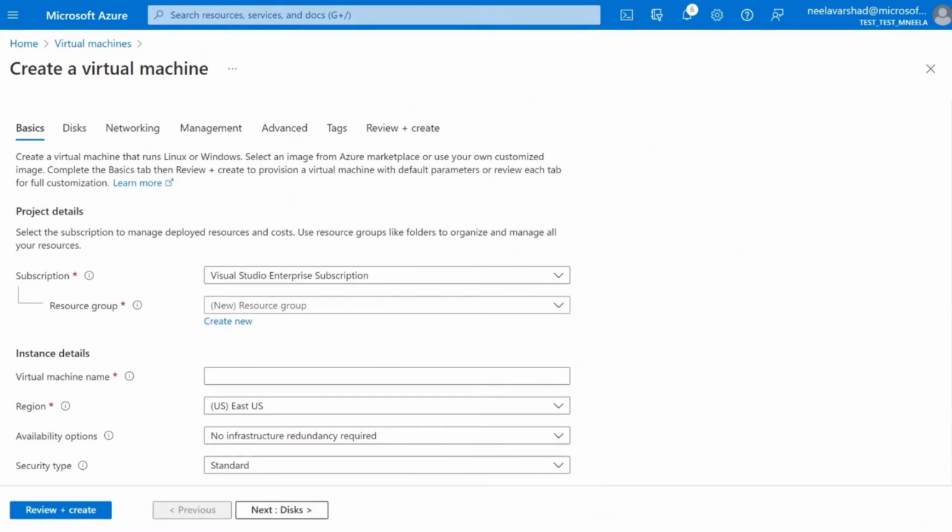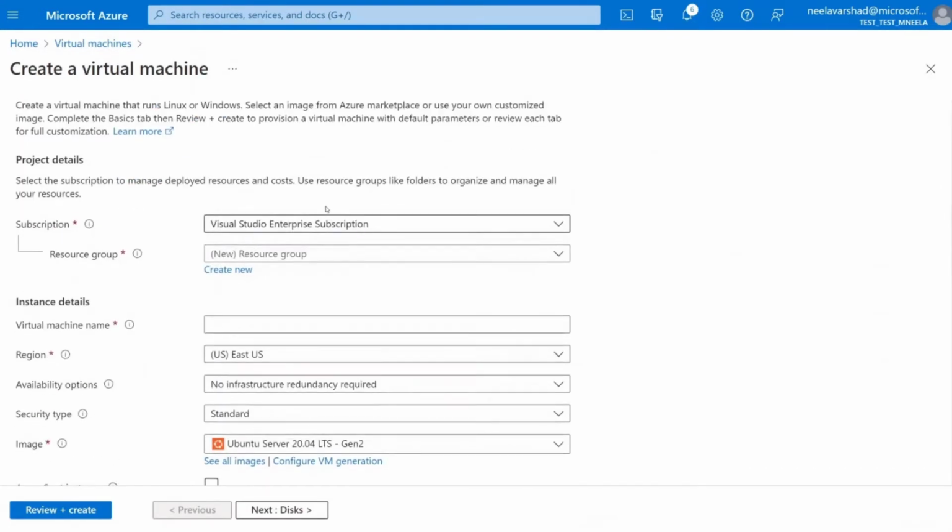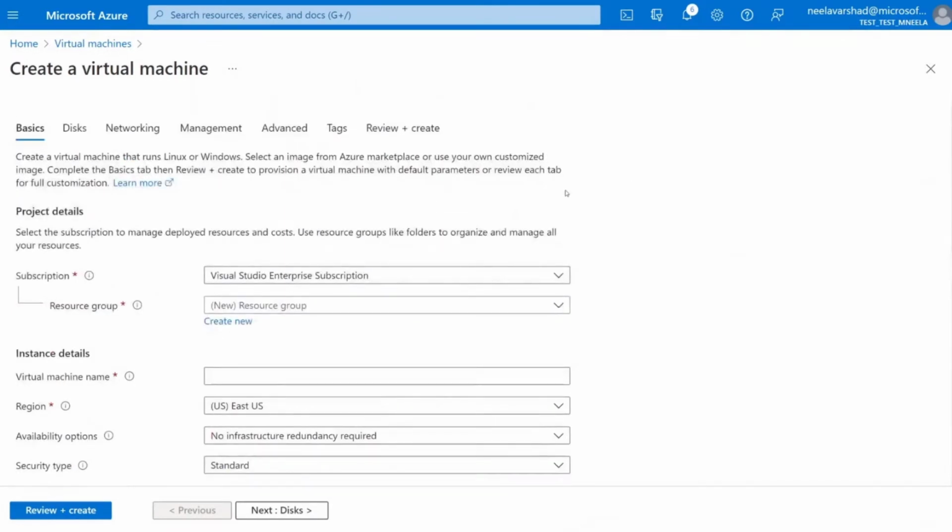All right, so this page that you're looking at is the customization page for everything that you need to modify or set up your virtual machine. So we're going to start off with the subscription. This subscription is what I'm using to pay for the resources that I'm creating, including this virtual machine.